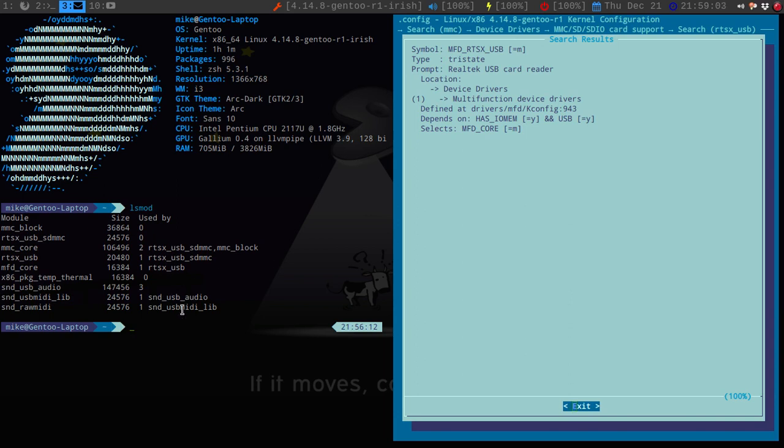So you have to make sure that the MMC is also built in as a module, because I think initially I did the RTSX USB and RTSX USB by itself without really anything, and that did not work. So you have to make sure you have the MMC built in as a module, at least under the Realtek part of it, as far as I'm aware.